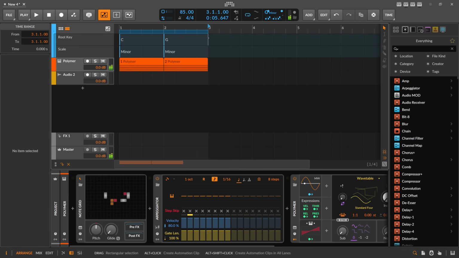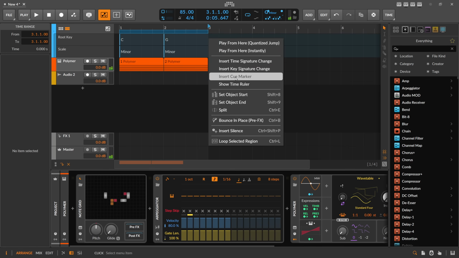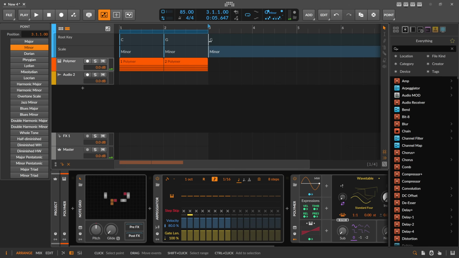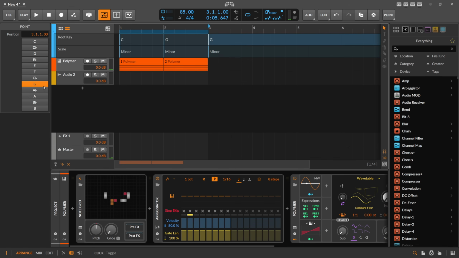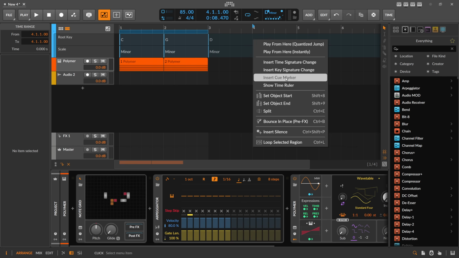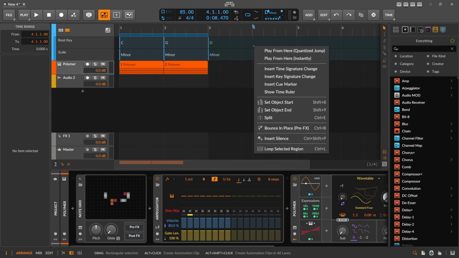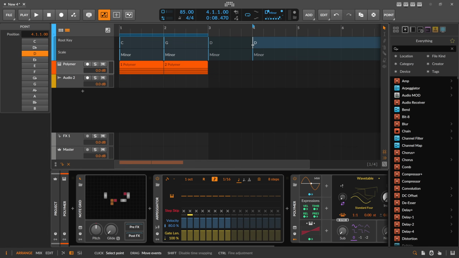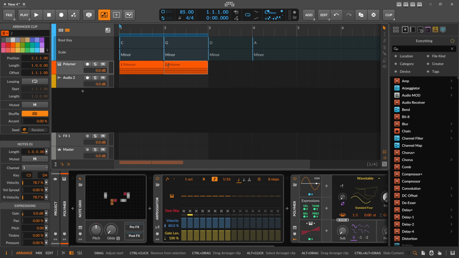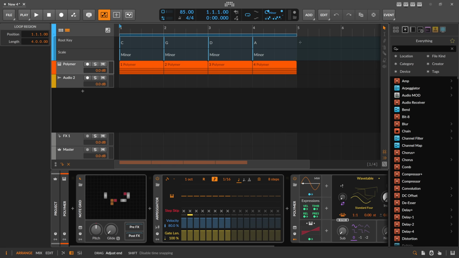And maybe we want to switch here to the next one inside of the circle of fifths. So let's insert key signature change. So from G, the next one is, let me see, 1, 2, 3, 4, 5, 6, 7. It's D, okay. And then we switch here maybe to the next one. Insert key signature change. So the next one is probably A. 1, 2, 3, 4, 5, 6, 7. It's A. Okay. So then we just duplicate here all the clips and we transpose automatically.